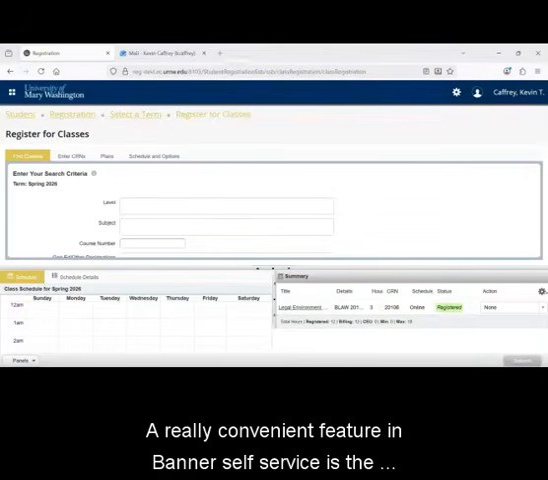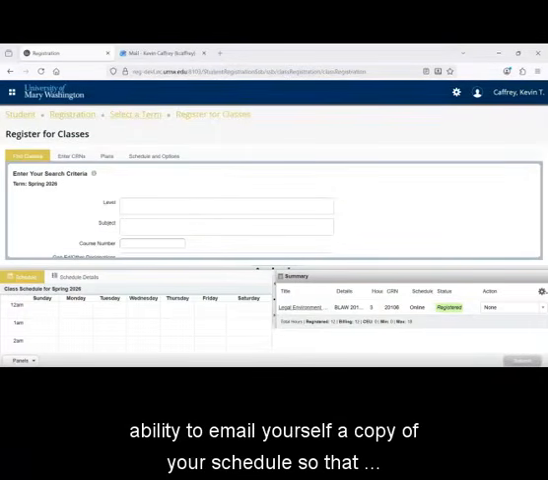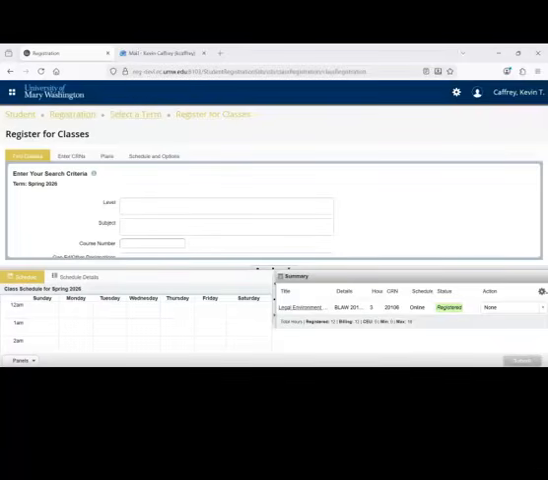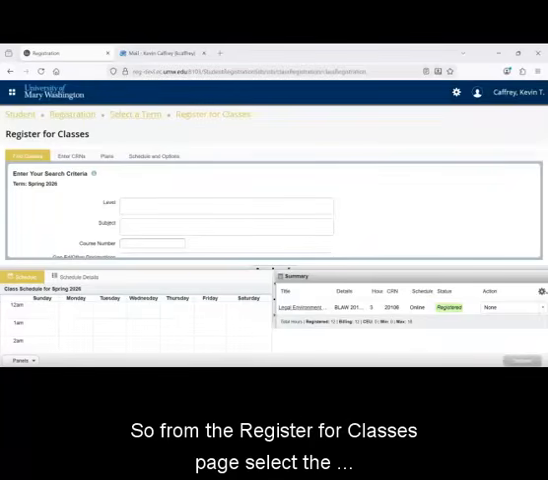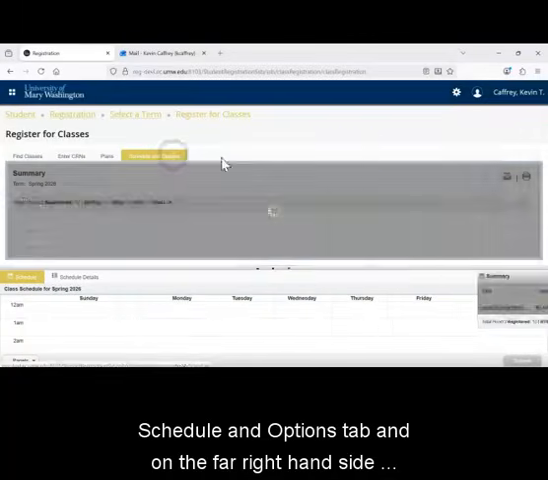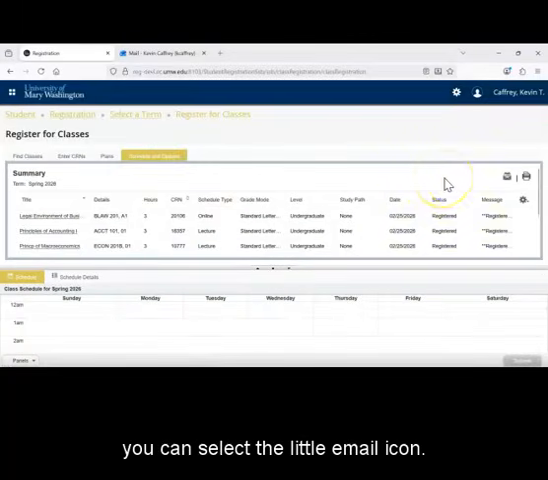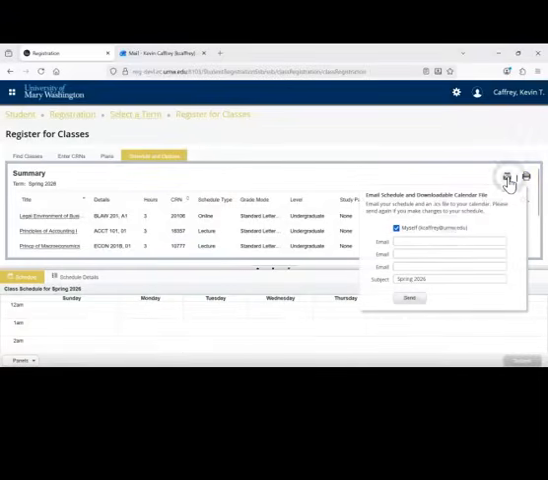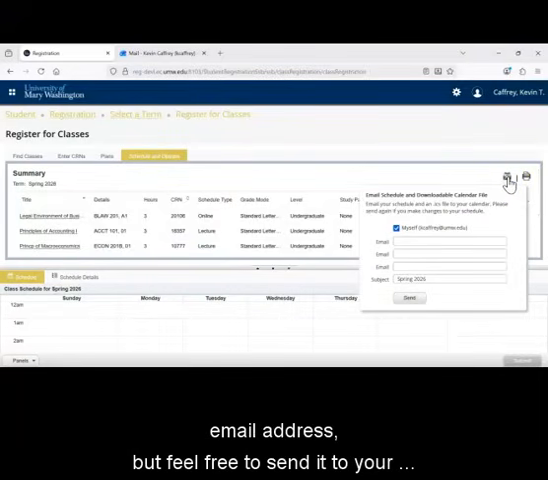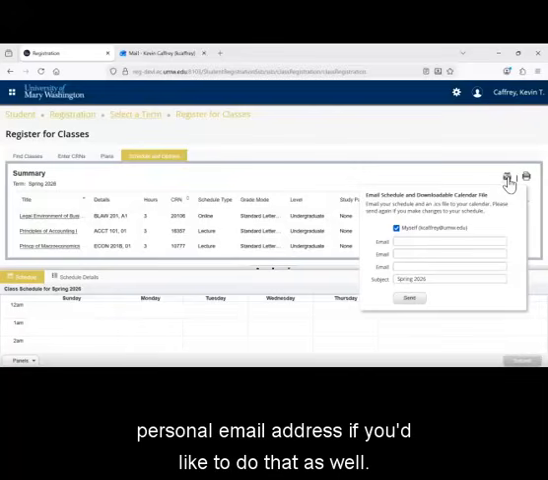A really convenient feature in Banner Self-Service is the ability to email yourself a copy of your schedule so that you can add it to your Outlook calendar. So from the Register for Classes page, select the Schedule and Options tab, and on the far right-hand side, you can select the little email icon. Now, it will default to your UMW email address, but feel free to send it to your personal email address if you'd like to do that as well.